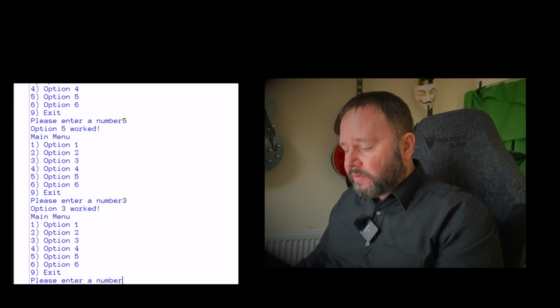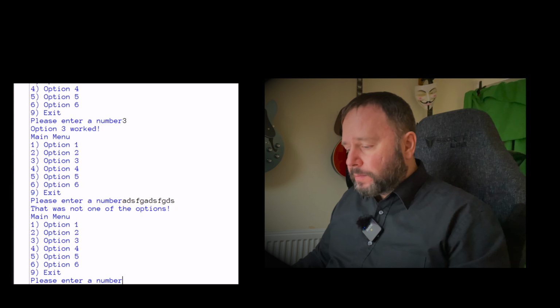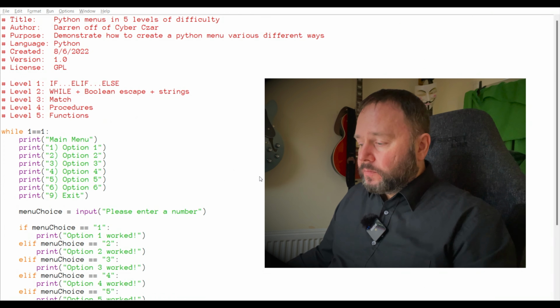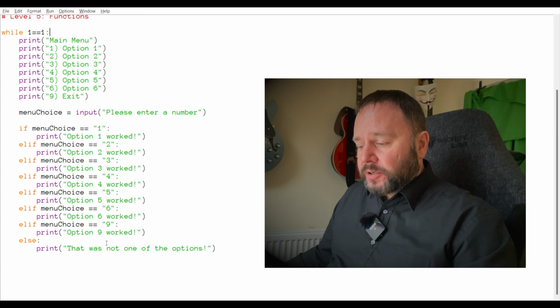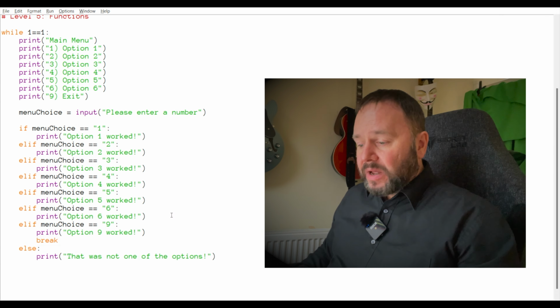This is great, but we haven't dealt with getting out of the loop. We can just pick the options and it will go on forever, and we can do whatever happens when we go into those numbers, even if we make a mistake. But when we do 9, we haven't dealt with that. What a lot of people do is when they pick 9, they just add a break command.